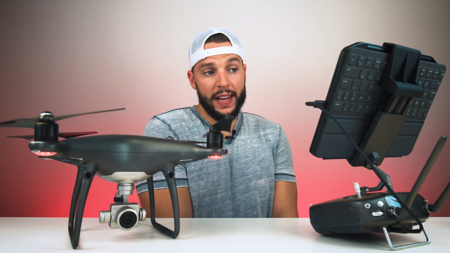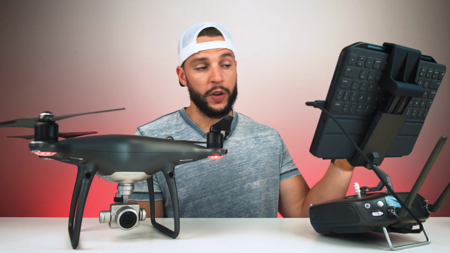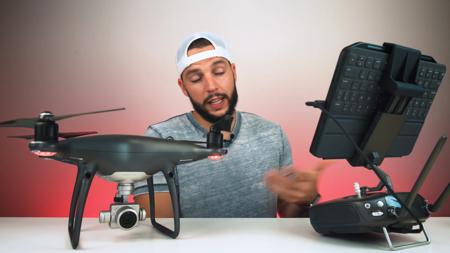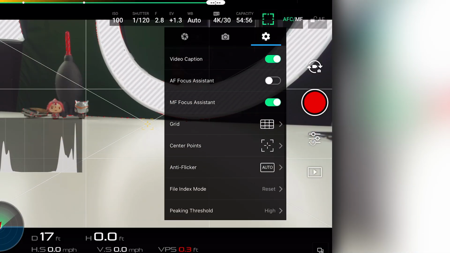But it's nice to know you have that option there. It doesn't affect your video footage, so if you could enable that and have that extra information in case you need it, why not? Next up, we have autofocus focus assistant and manual focus focus assistant.